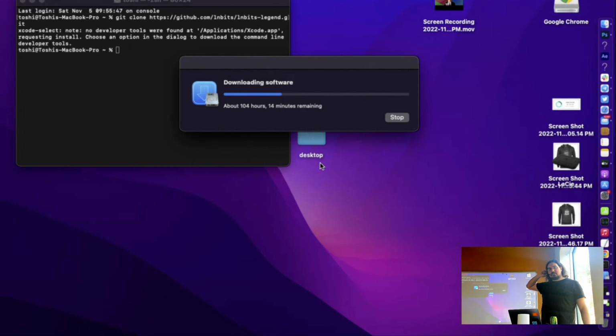Well, I was all frustrated, but I'm in good spirits now because we're moving. We're smooth sailing. 104 hours. Smooth sailing across the Atlantic Ocean.